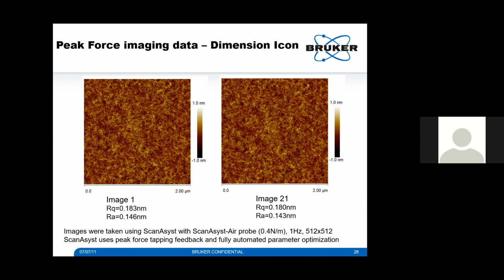This is PeakForce data. This is another common application, just super smooth structures. This is silicon. It has RMS of 1.8 angstroms and an Ra of 1.4 angstroms. This was a repeatability study just showing that the tip doesn't change or dull over 21 images in this case. This was done on the Icon, but could also be done on the Edge just as well.